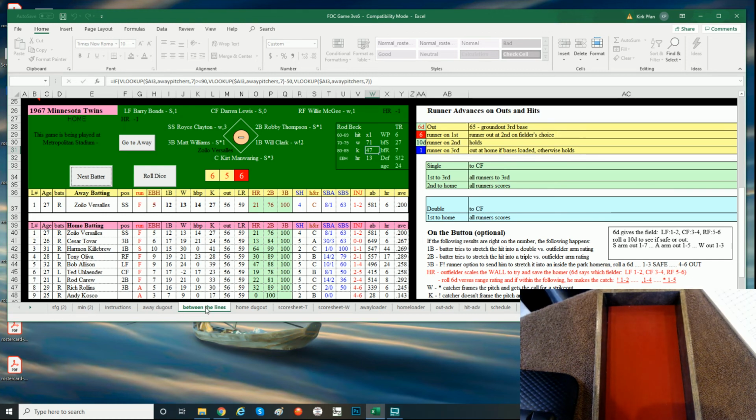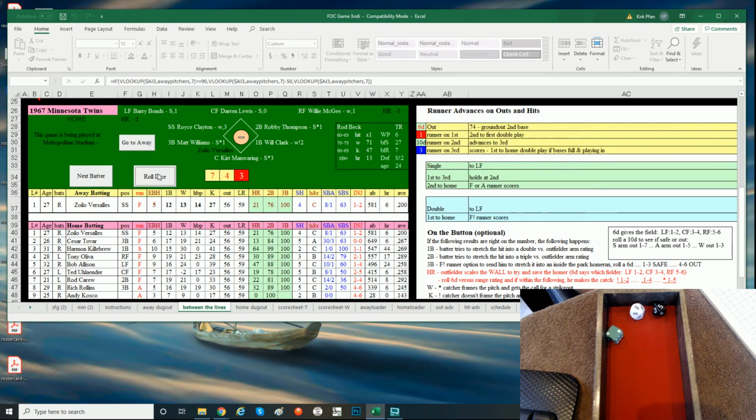56, that's the worst number you could possibly roll. That's going to be an out for sure. 3, 2, 1. It's grounded out to second, 4-3, and this one's in the books as the San Francisco Giants have defeated the 1967 Twins 3-0. 3-0. One run in the first, one in the fourth, and one in the ninth is all they can manage.